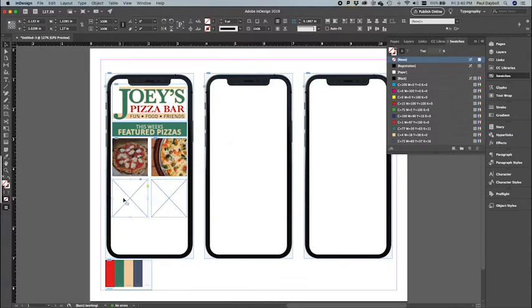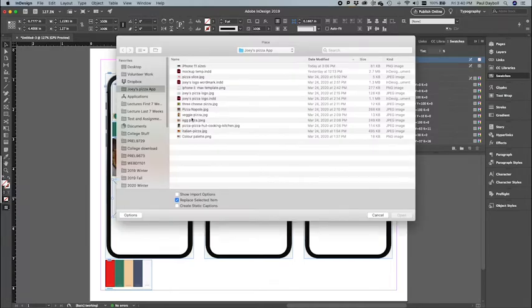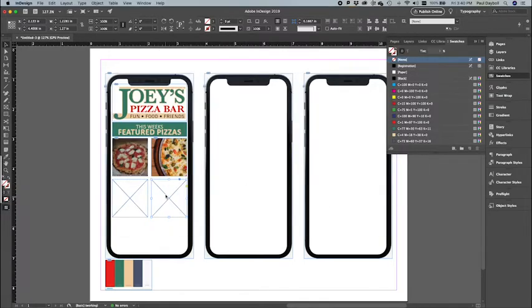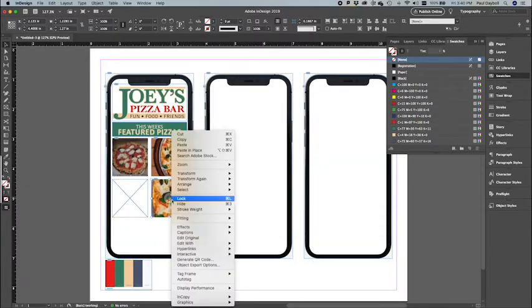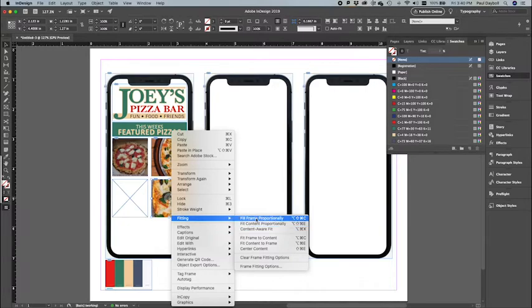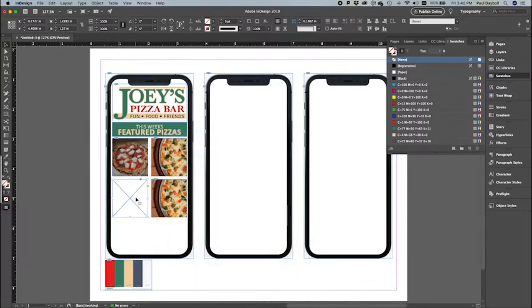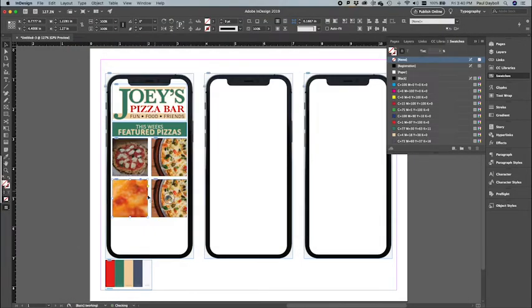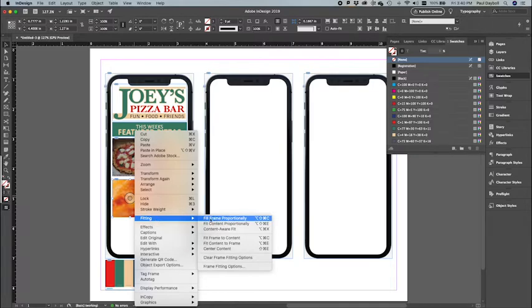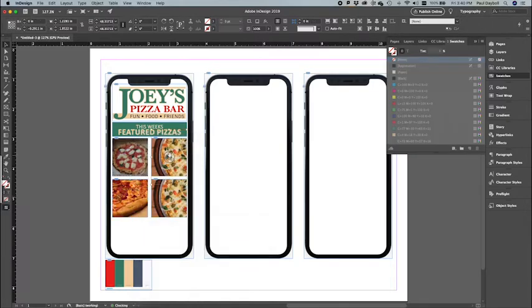I think I'm going to put that one down here. Actually, I think I'm going to put it here because it kind of looks better down here. The veggie would look really good here. And I think I'm going to put the Italian pizza over here, fill frame proportionally. And I'm going to put the Portuguese one here.